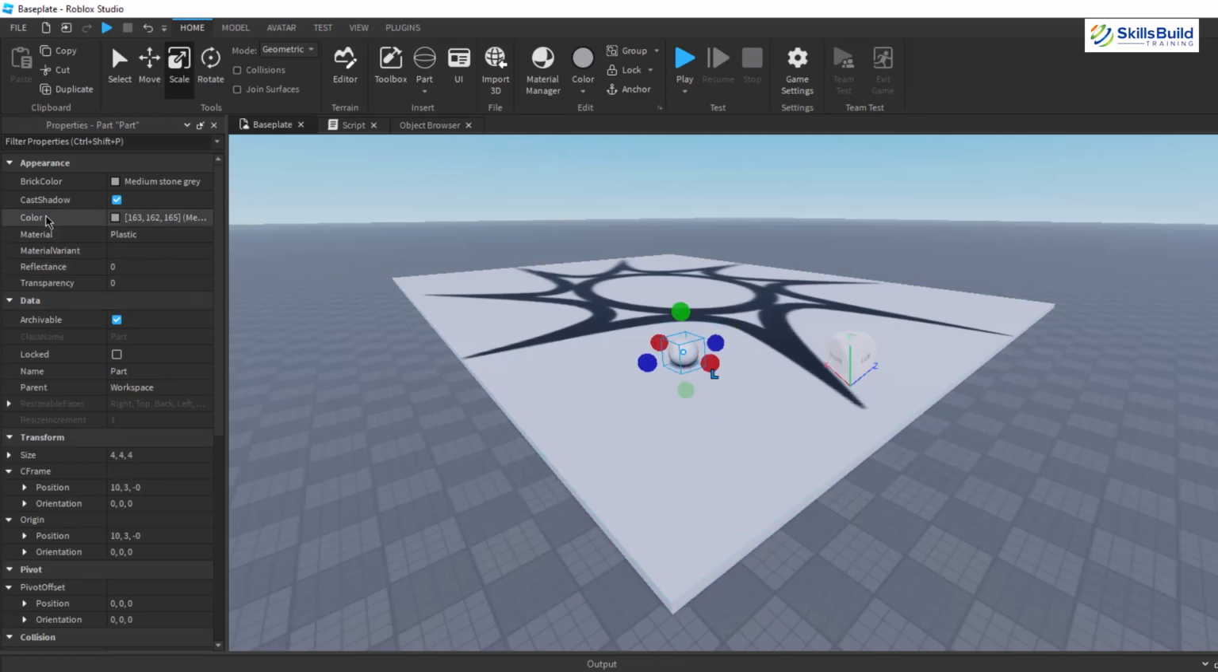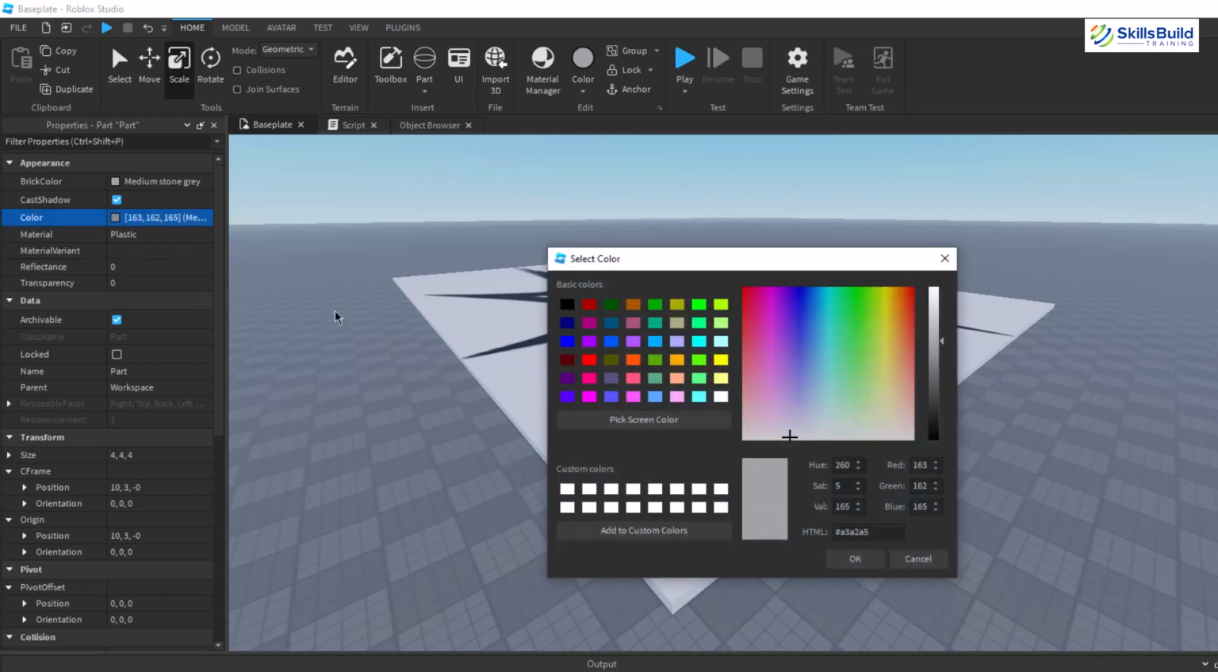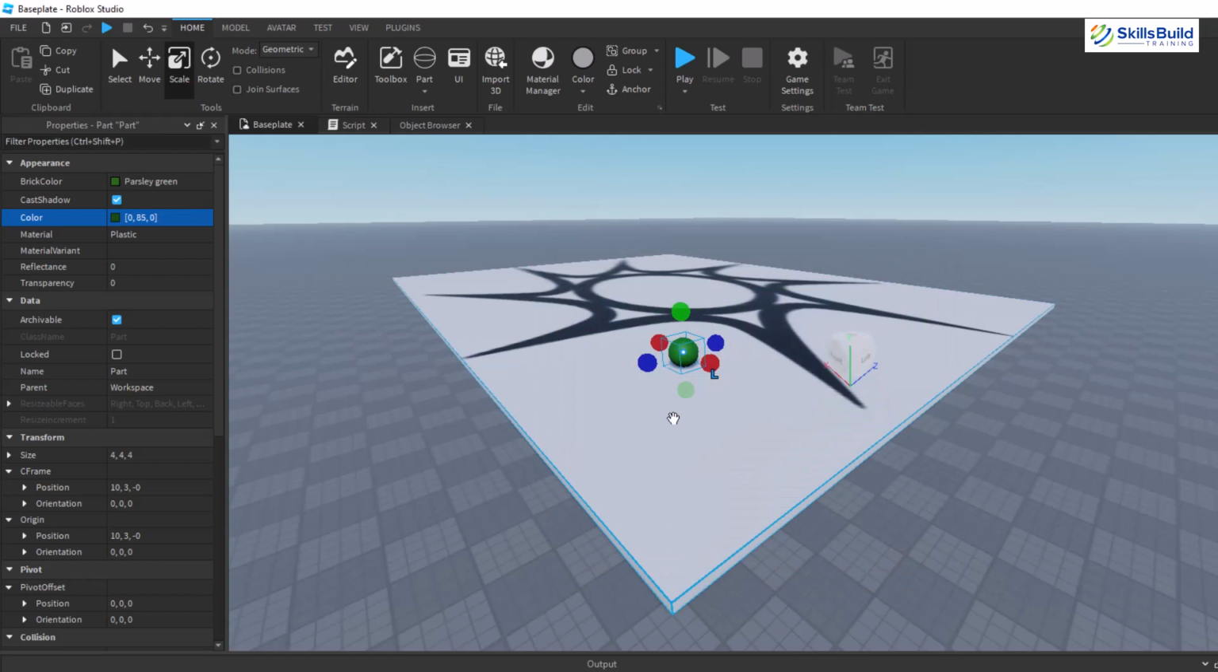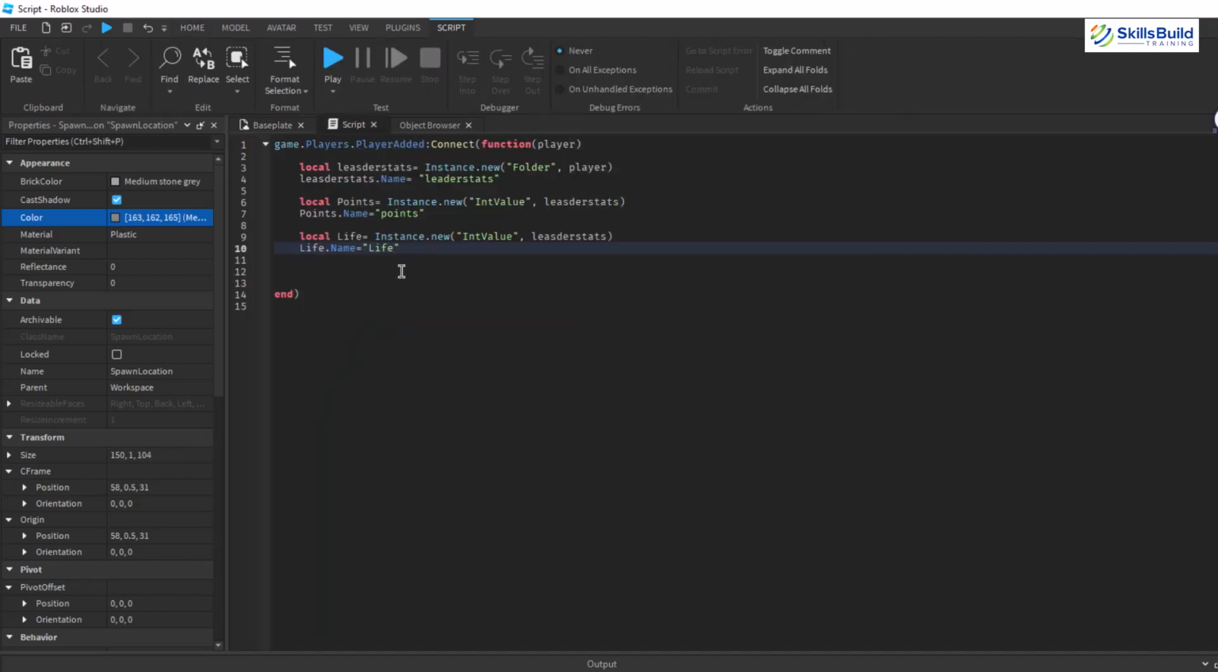After that, let's change its color. So here we have the color. You can have any color as per your liking. I'll go for this green color. I'm okay with this one. And let's increase its size a little bit. And now we are good to go. So now let's go back to script and have a logic for the increment in the points.